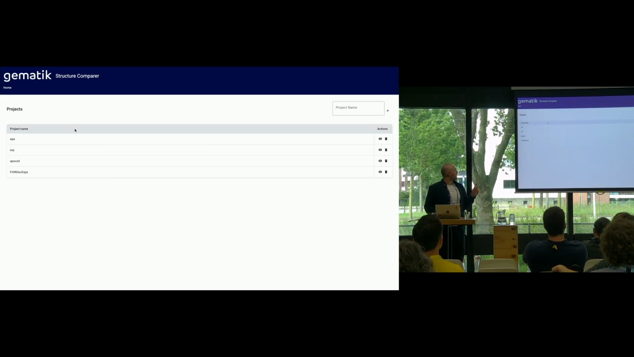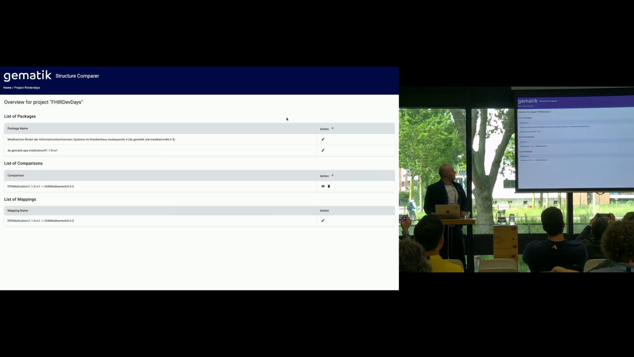What you see here is the landing page of the tool, where all the projects that we already imported into the tool are displayed. Nothing special. You can create one, you can delete one. The interesting part starts now as I go on the FHIR DevDays project.